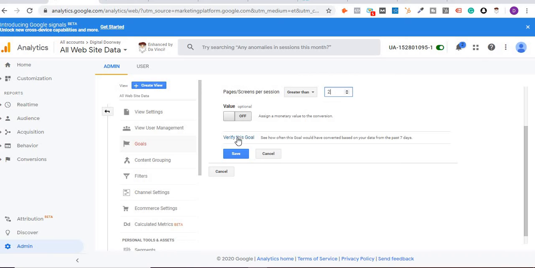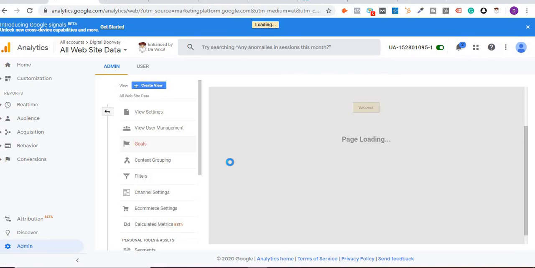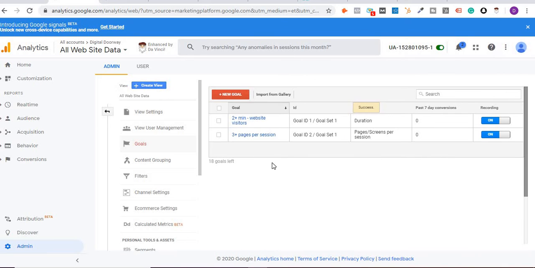I'm going to verify this goal. Let's see what numbers show up. So I have a 37.5% conversion rate on my website, right? I'm going to click on save. Now these 2 goals are really important to understand the actions our visitors are taking on our website. What percentage of our visitors are doing what?